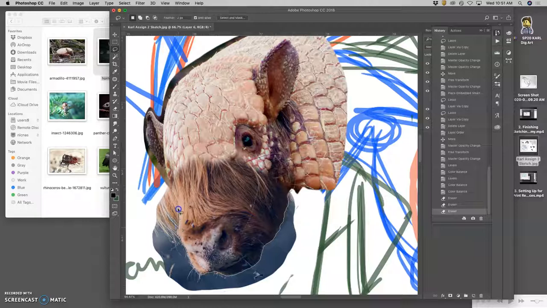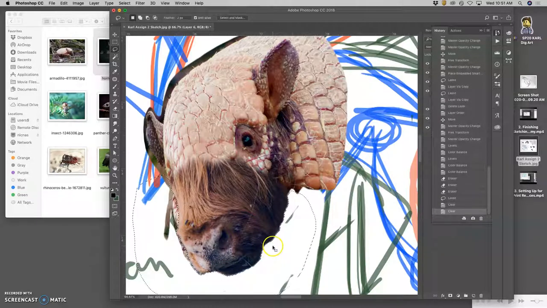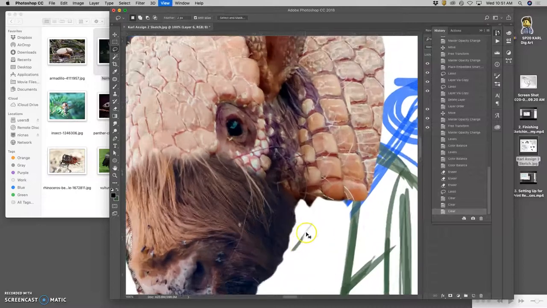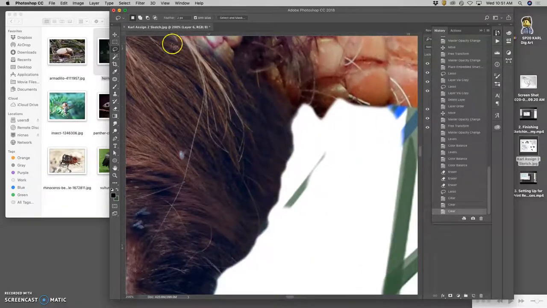And I'm fine with this creature having fur, a mix of all these different textures. That could be a lot of fun, but I don't want it to have just every little hair. That's just a lot of extra work, and it's not really what I envisioned. So I grabbed it with my lasso. It has a two pixel feather, right?